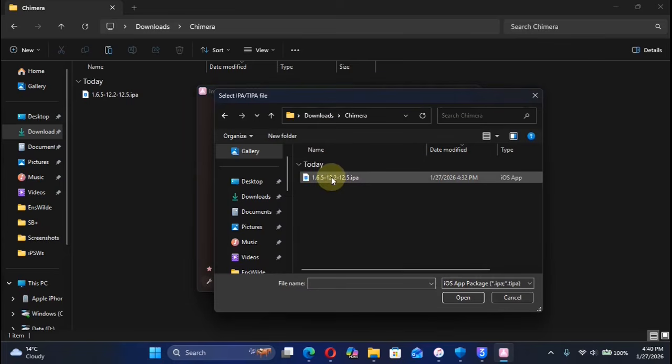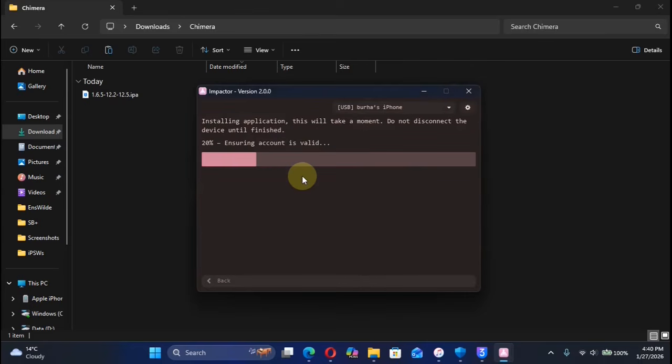Now from there, simply select the Chimera IPA file you just got, then hit open and then hit install and wait for the process to finish. Once the process is complete, you are good to go. Now we will follow the rest of the process on device. You can close out of Impactor or Sideloadly if you have used that one.